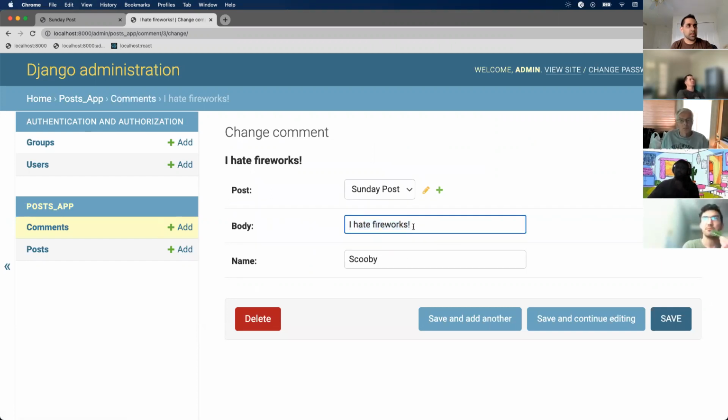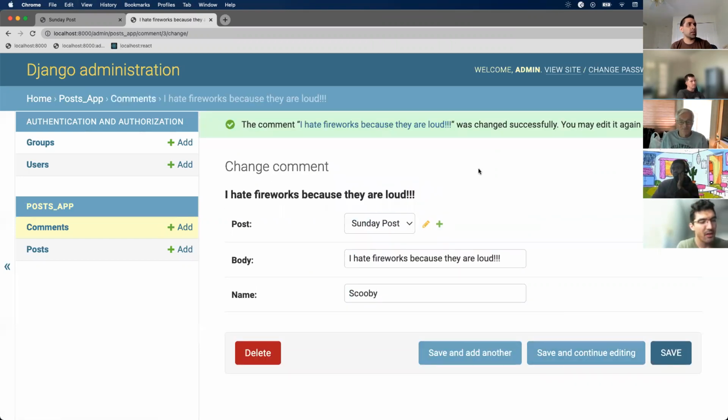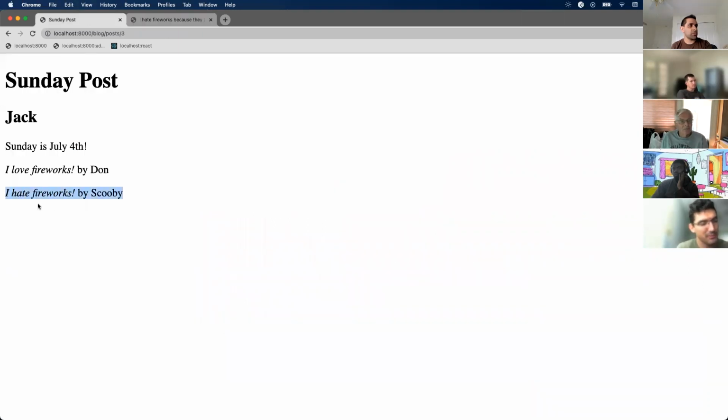I could change that. I hate fireworks, let's say, because they are loud. And the name is still Scooby. Again, we could change what post that's attributed to. So if we want to make this comment tied to Friday instead of Sunday, we have the ability to quickly change that here. But for now, I'm going to keep it with Sunday. So save and continue. So that got updated. If I go back, notice my comment before was I hate fireworks. I refresh it, and there we go: because they are loud.